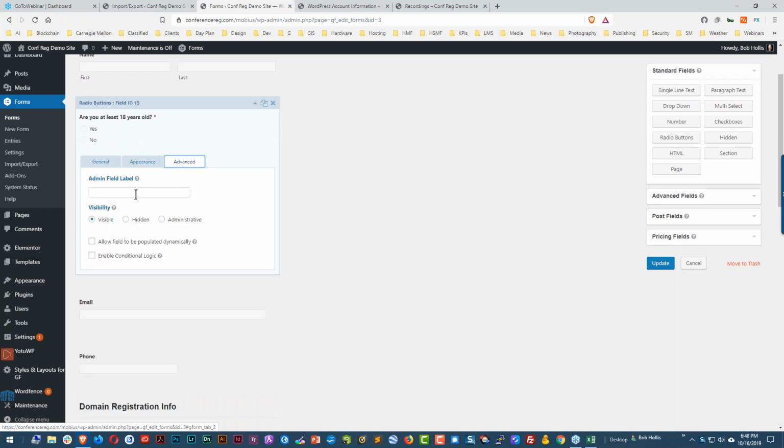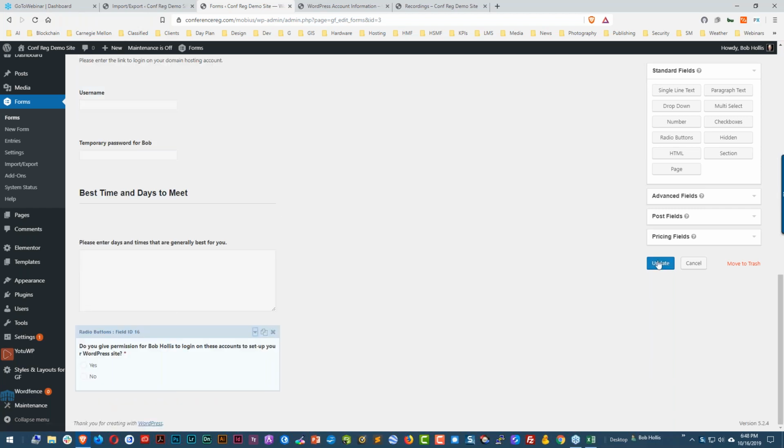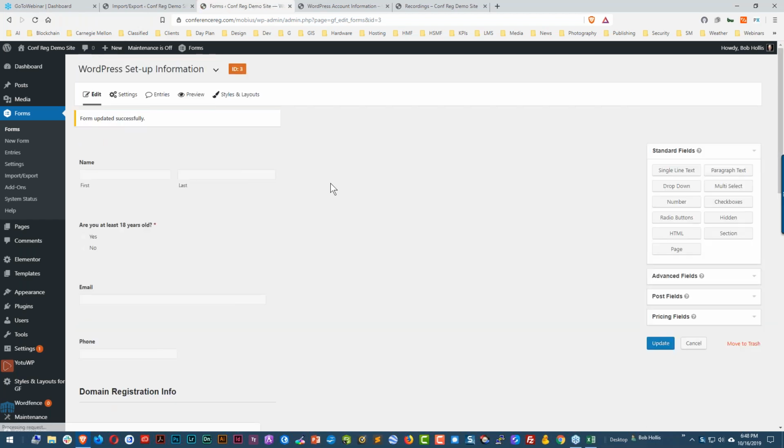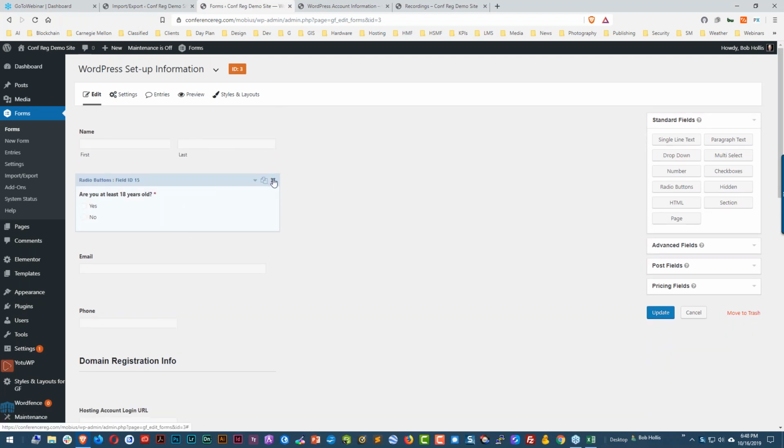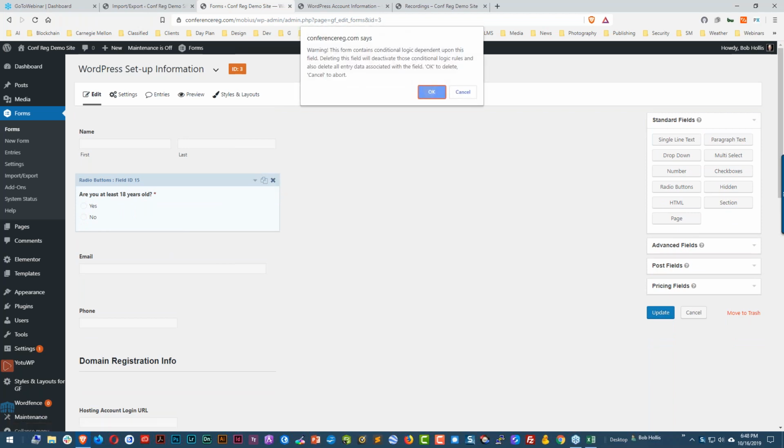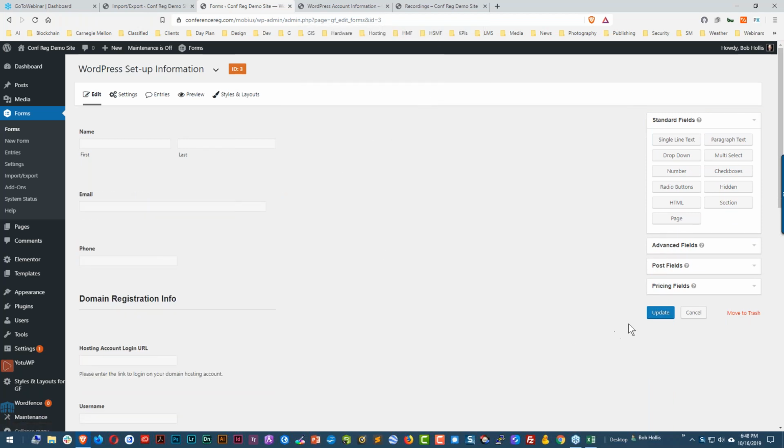I can make this hidden. So instead of deleting it where I'd lose all the data that's been submitted, I can just click hidden and update. And now if somebody came to use the form, they wouldn't see that. Now in this case, I'm just going to go ahead and delete it because it's not important for us. And I'll update.